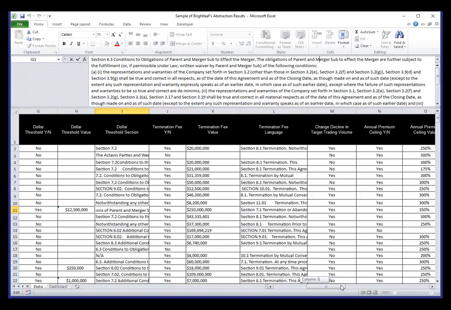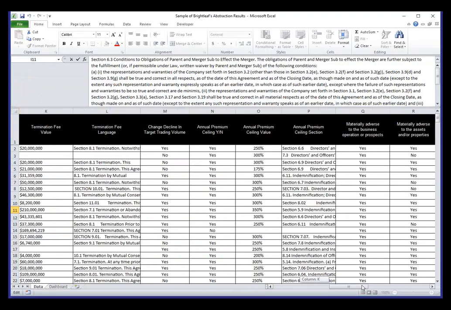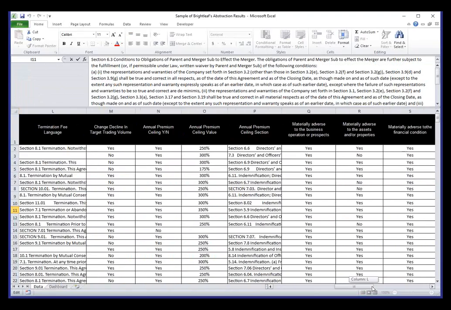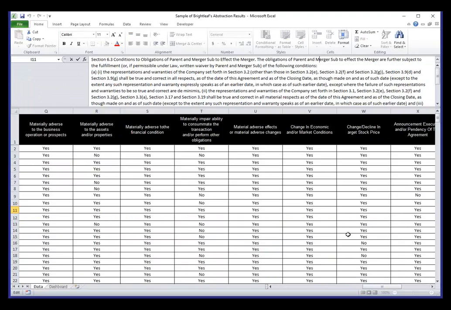Termination fee, yes or no. If it's a yes, what is the fee? And then the actual language. Things like annual insurance premiums. Are there material adverse clauses in there? Lots and lots of yes and no's to determine certain components of these deals. And all of this was provided back to the client so they could then do sorting, searching, filtering, and perform the analysis that they do on M&A documents.